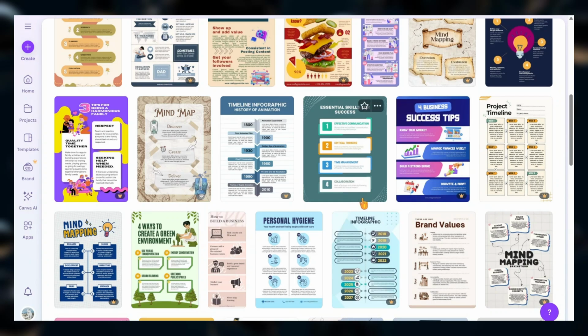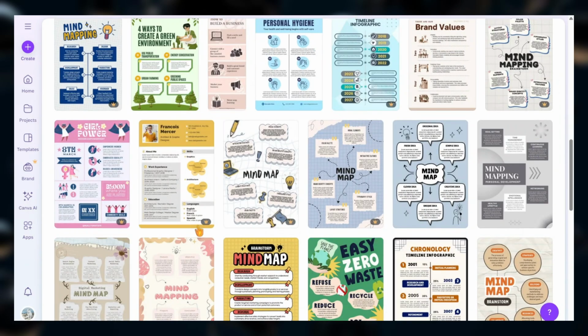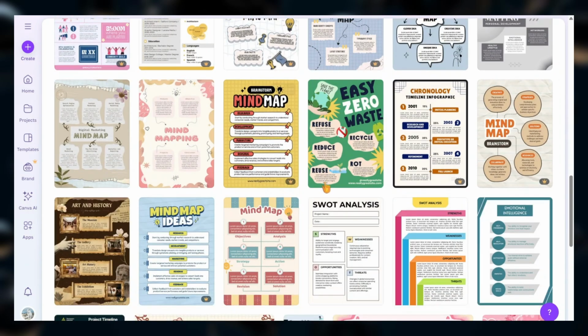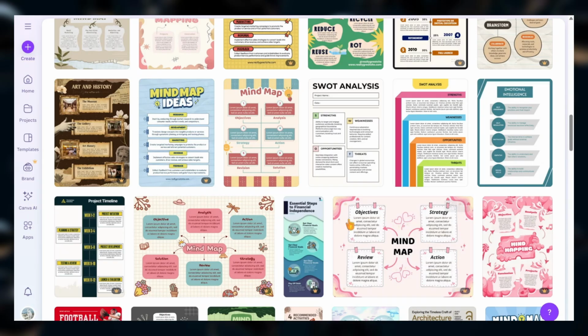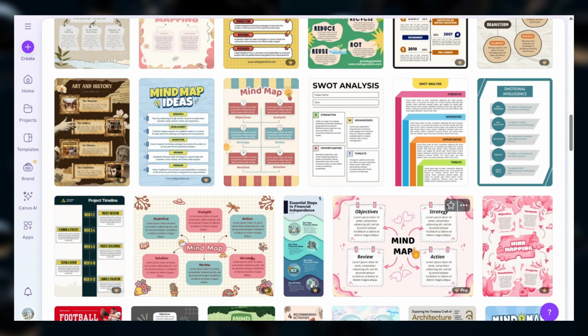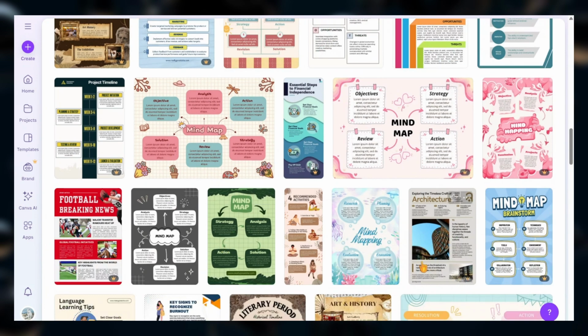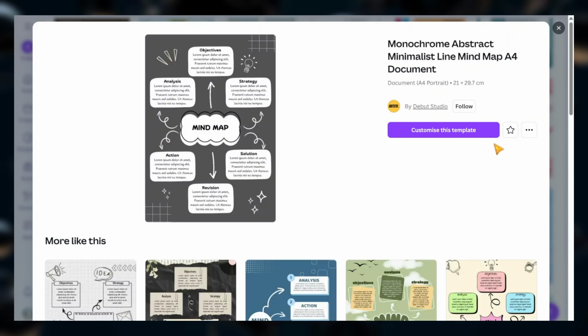Next, choose a template that suits your project. Canva provides professionally designed layouts that are easy to customize. Look for one that fits your topic or has a color scheme and layout you like. These templates are fully editable, giving you the flexibility to change every element to match your vision.